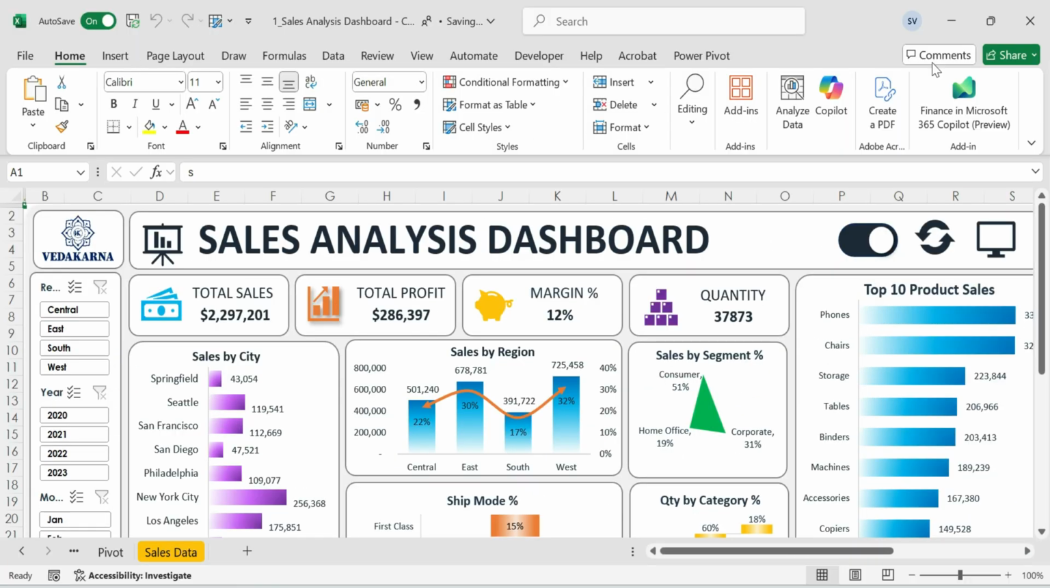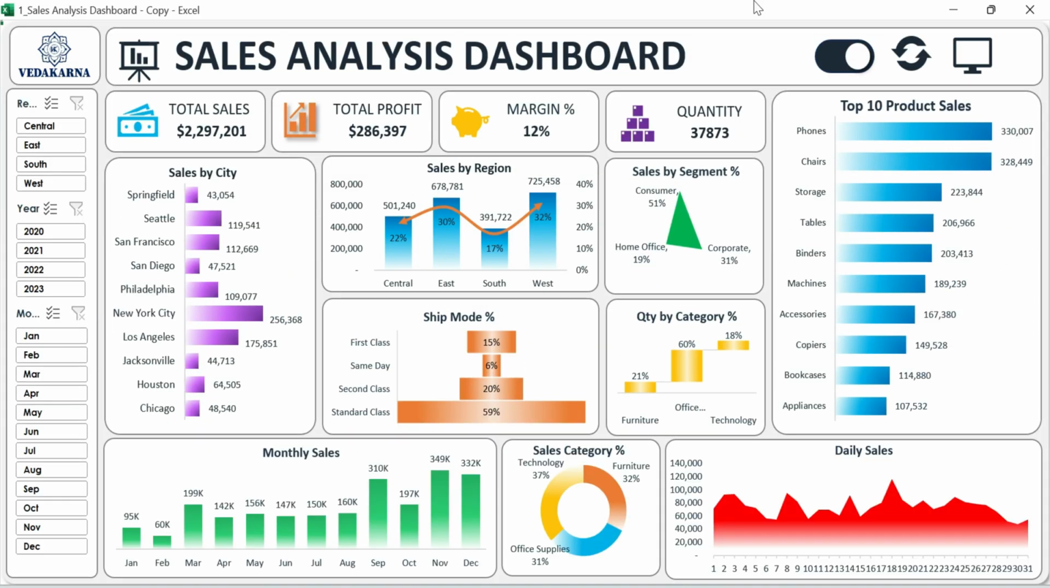Now your Excel dashboard looks like a real professional tool, with dark mode, refresh, and full screen buttons, all in one click.